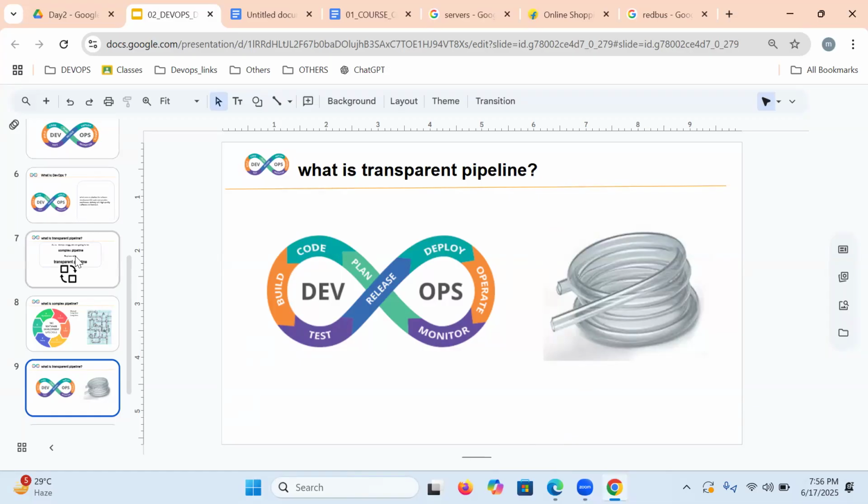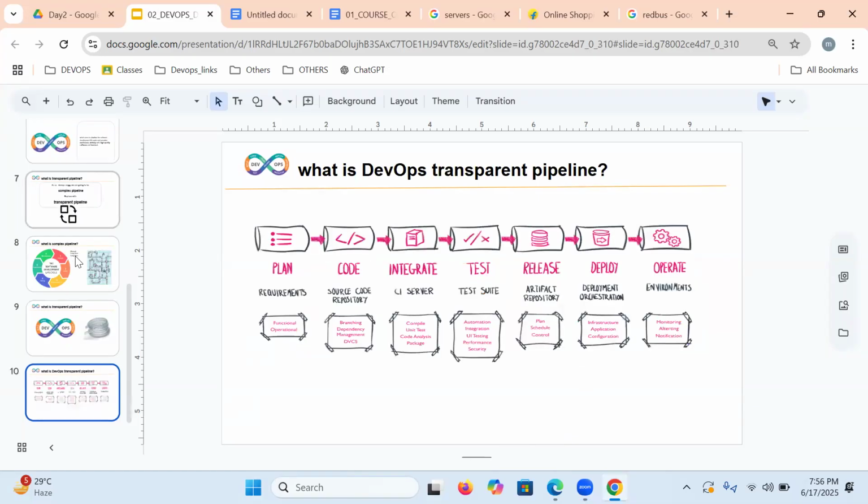Transparent pipeline. But the actual DevOps transparent pipeline looks like this. In this DevOps transparent pipeline, we have plan, coding, integration, testing, release, deploy, operation.